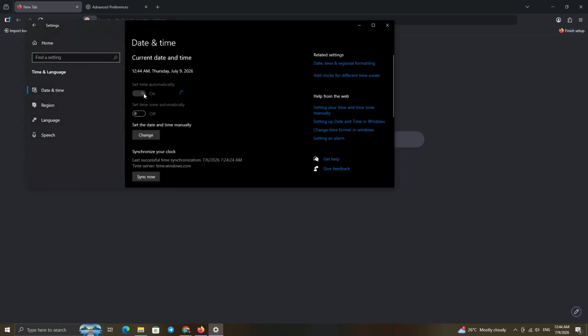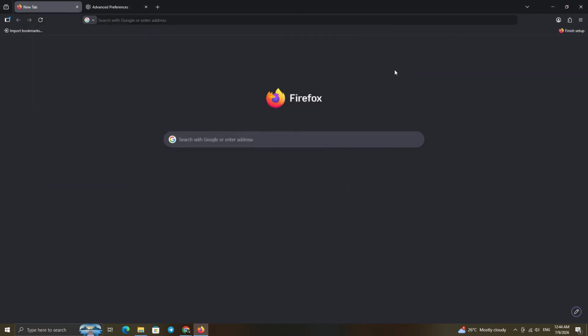This allows Windows to automatically sync your clock with the correct time from the internet, which is important for secure websites to load properly. After that, click Sync now to force your computer to update the time immediately. This extra step helps make sure everything is accurate right away, instead of waiting for the next automatic sync. Once that's done, close the settings and restart Mozilla Firefox. After reopening the browser, go back to the website and try loading it again. In many cases, that alone will completely fix the sec error OCSP future response issue.